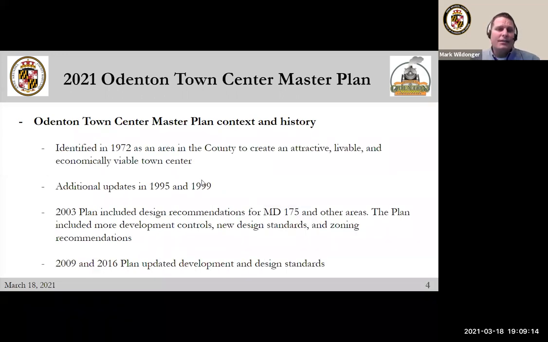For some history, the Odenton Town Center Master Plan, or some form of it, began about 50 years ago. The vision back then was to create an attractive, livable, and economically viable town center. There were additional updates over the next 20 or so years. Then in 2003, the unique zoning within the Odenton Town Center was adopted, and with that it got more development controls and new design standards. Most of what you see today was then tweaked over the years, in 2009 and the current version of 2016 today.